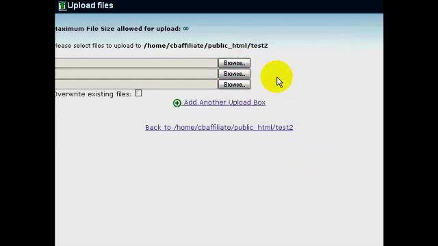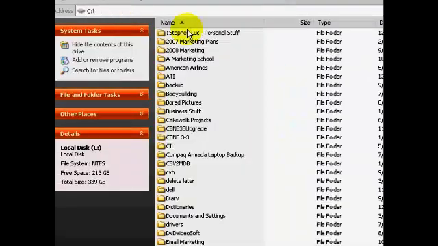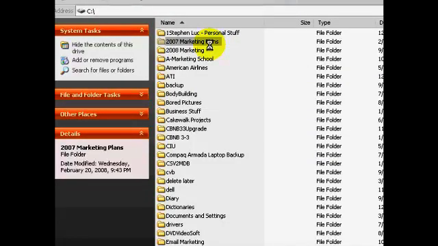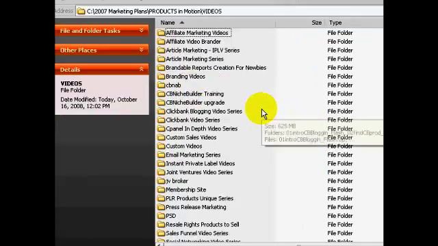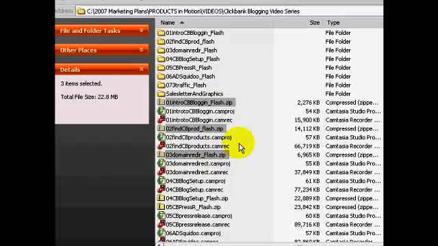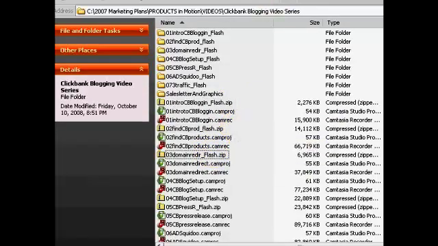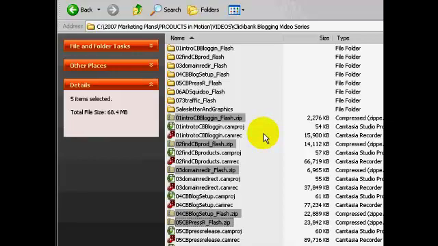Now, here's a trick that I found. Let's say, for example, that you're installing a script. Or let's say for me, I'm uploading many, many files. So if I go to my file manager here, and I go to my video area here, see products in motion, videos, and I pick and choose a video series. Let's say, for example, I choose the ClickBank blogging review blogging video series. As you can see here, I've got a bunch of flash files, right? Let's say, for example, that I don't want to have to drag and drop, drag and drop, drag and drop all of these different files, right? What I could do is choose all of these files and make it simpler.